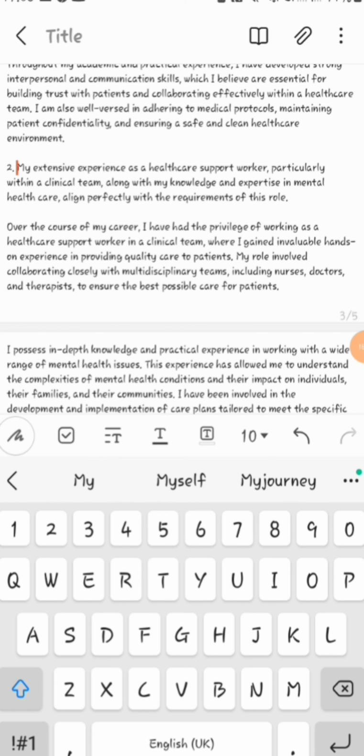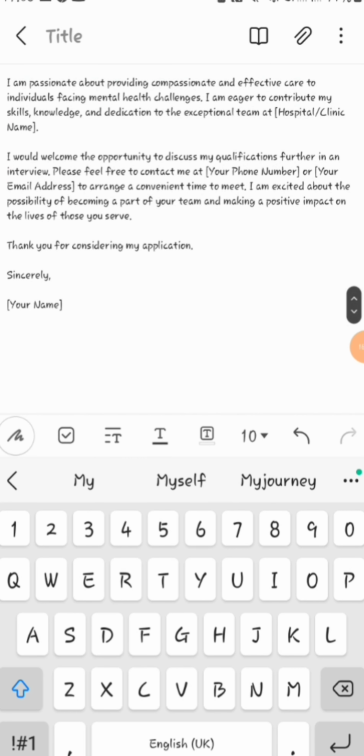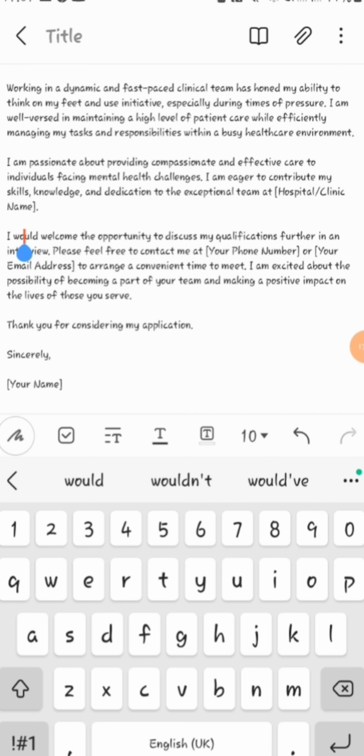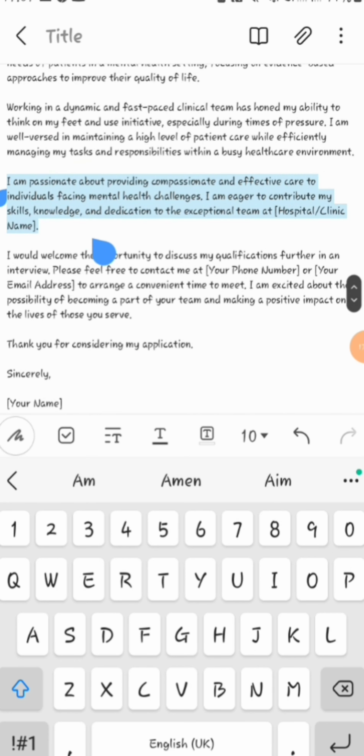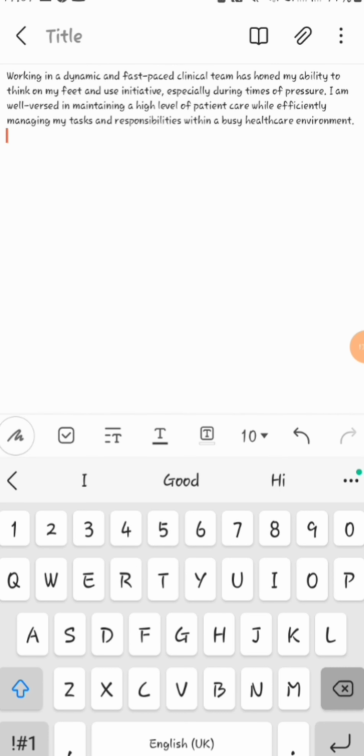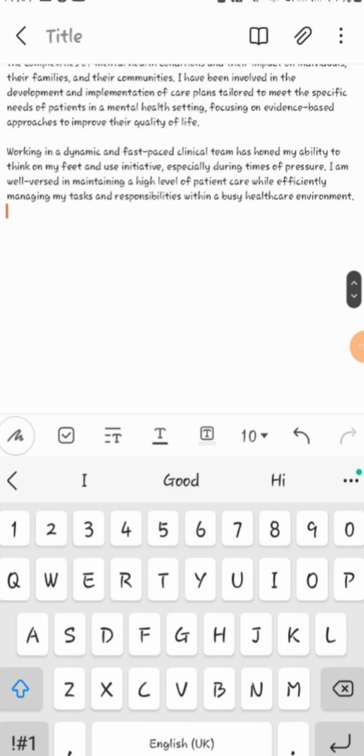Over the course of my career, I've had the privilege of working as a healthcare support worker in a clinical team, which is right. I've also done that, where I get invaluable hands-on experience. So it's making sense for what you want. Now, remember, the last portion of this talks about more of a conclusion, and we don't need all of that. So we'll just start from here and delete it because we want our experience. So I'm deleting from that place. I'm okay with this experience.